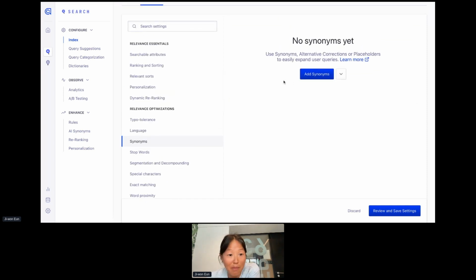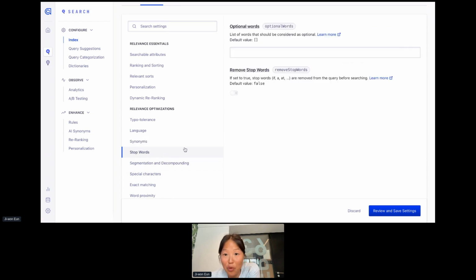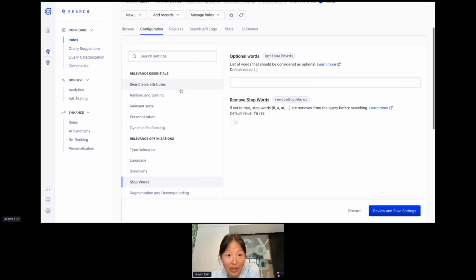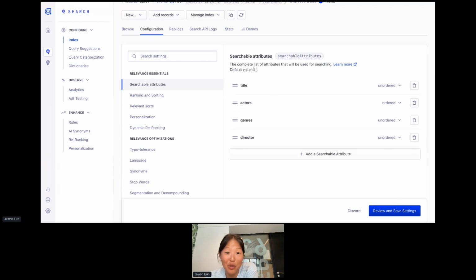Here you can add them manually. We also have stop words. And yeah, we have a lot of features to adjust the ranking criteria. And I want to end this presentation by saying that relevance is a continuous work. It's not because you have configured it here once that it is the end. I invite you to A/B test it.